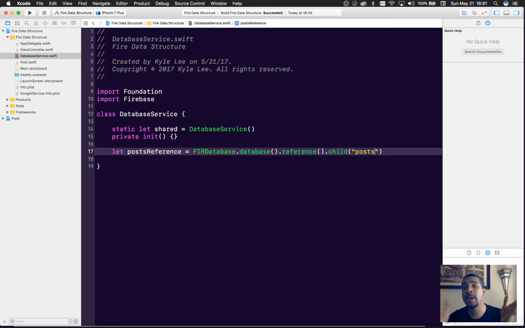So right now we don't have a path called posts in the database, but as soon as we do a post to the posts reference, then it will automatically create that path and then store the data in that path. So that's all we really have to do.